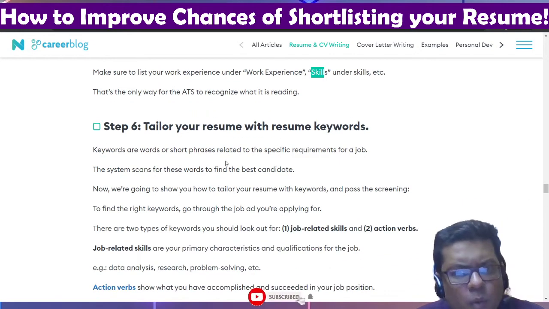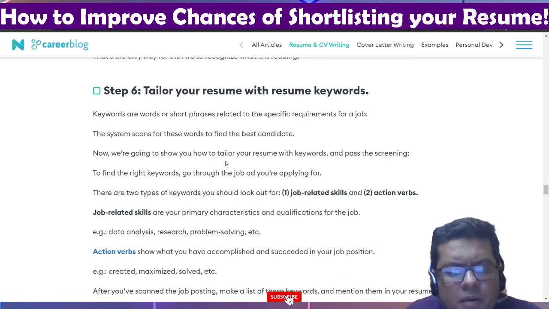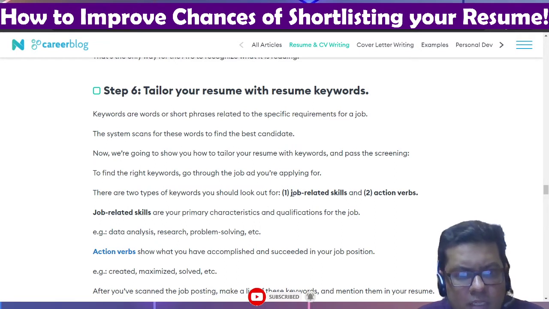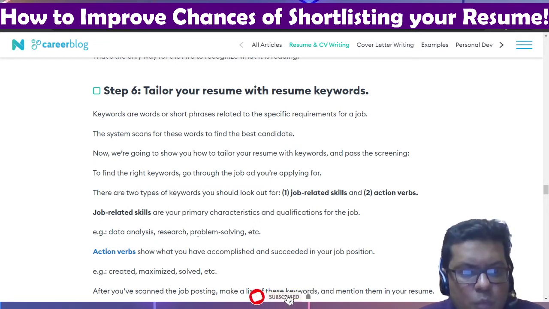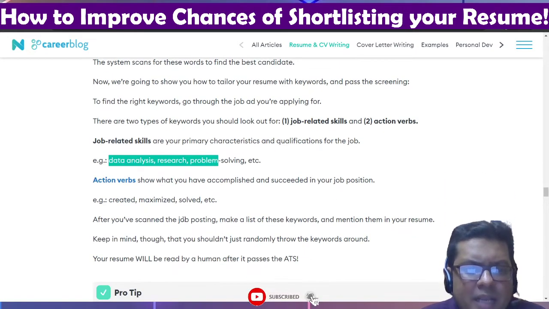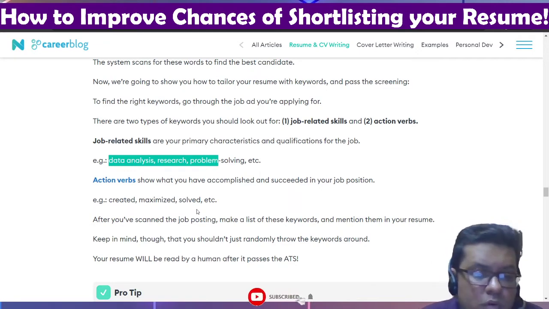Tailor your resume with keywords. Next important thing, because what happens is that a lot of people send resumes to all companies in the same manner. It's important that you structure your keywords when you look at job related skills and action verbs. Job related skills could be data analysis, research, problem solving. Action verbs could be created, maximized, solved. Use these words and then you will be rated high on the ATS.